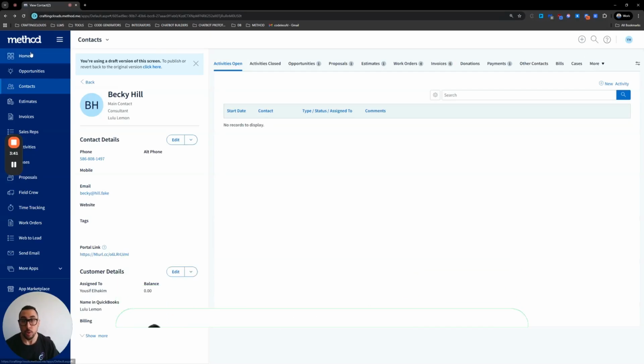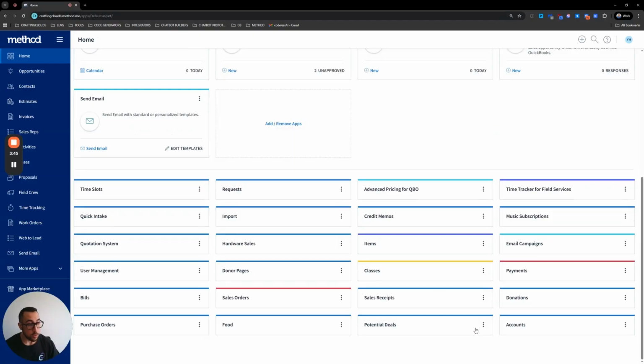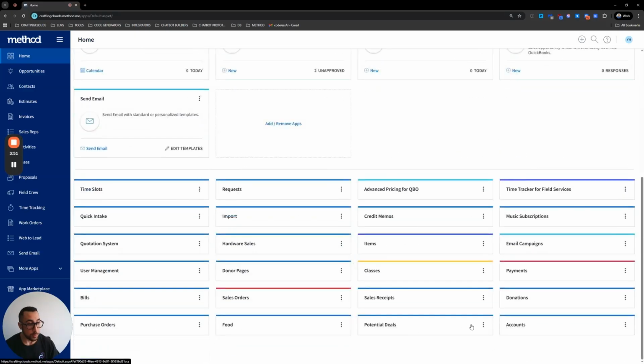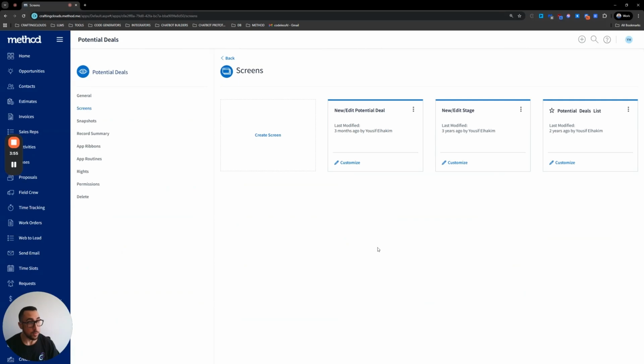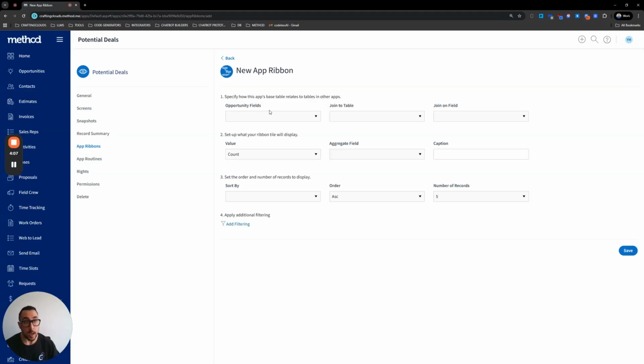Okay. So what we want to do is we want to go back. We want to go to our potential deals app. Now mine's collapsed at the bottom here. Yours might, your custom app or whatever you want to have configured may show up here. For me, it's right down here. I'm going to hit the manage option for potential deals. Okay. And then you're going to notice an app ribbons option right here. So we're going to click that and we're going to create an app ribbon here to show into that contacts profile. So how do we do that? We click create app ribbon.